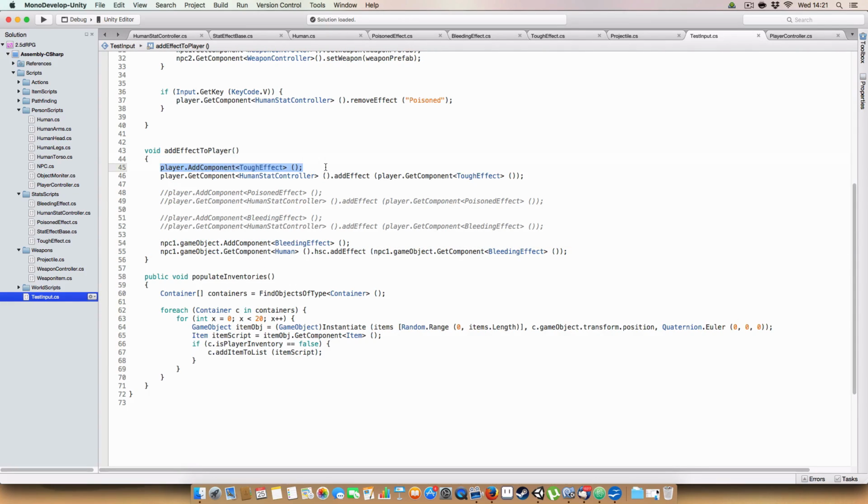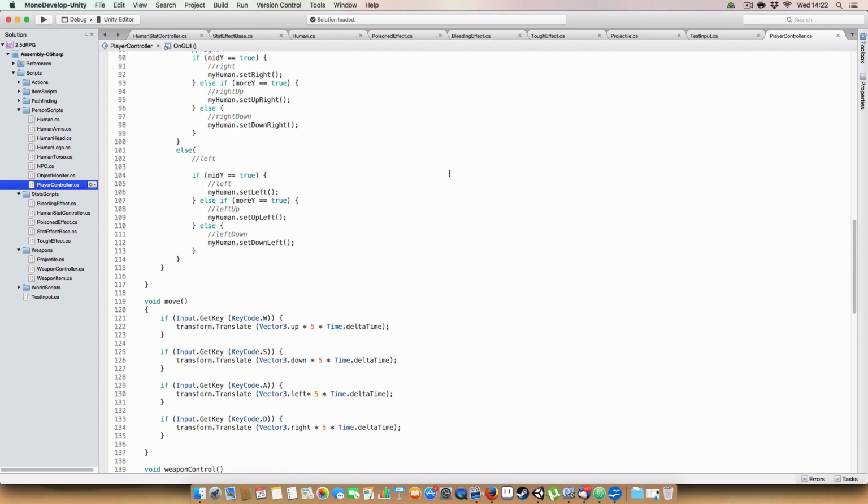So we just add the effect. We add the effect as a component to the game object of the human you want to apply it to, and then we get the stat controller component and add the effect to the list. We could probably cache the effect so we don't have to use player.GetComponent again, but it doesn't matter because this is just a debugging or showcasing thing. Sorry, a bit tired today.